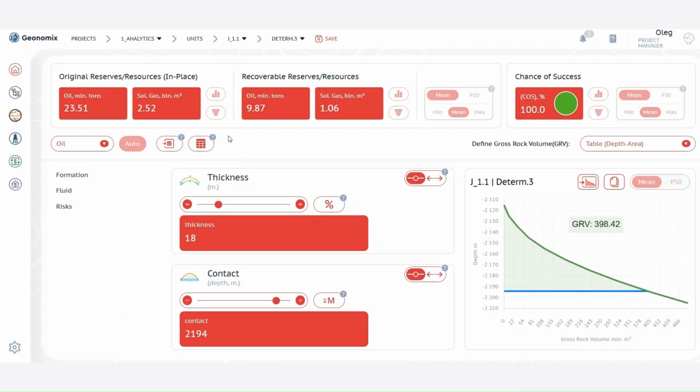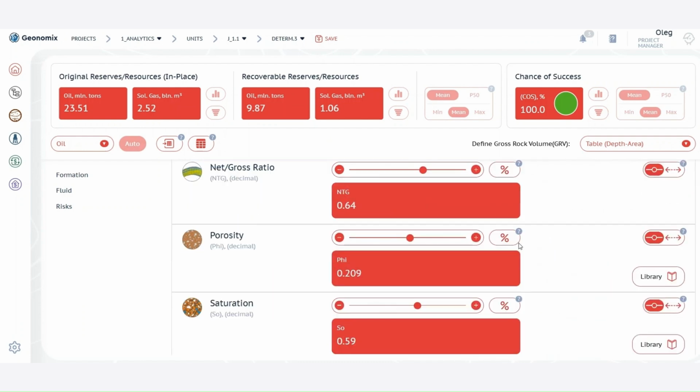Here is the program interface. First, we play with a deterministic case with fixed values for parameters like reservoir thickness, oil-water contact, net-to-gross ratio, porosity, and others. The top panels display the oil in place and recoverable volumes.